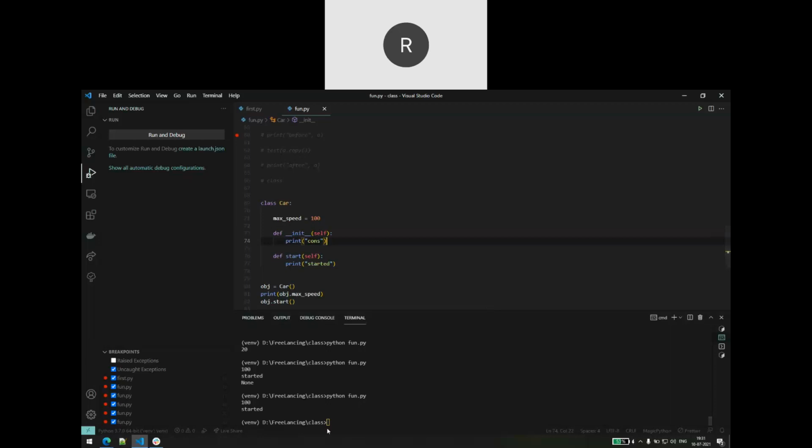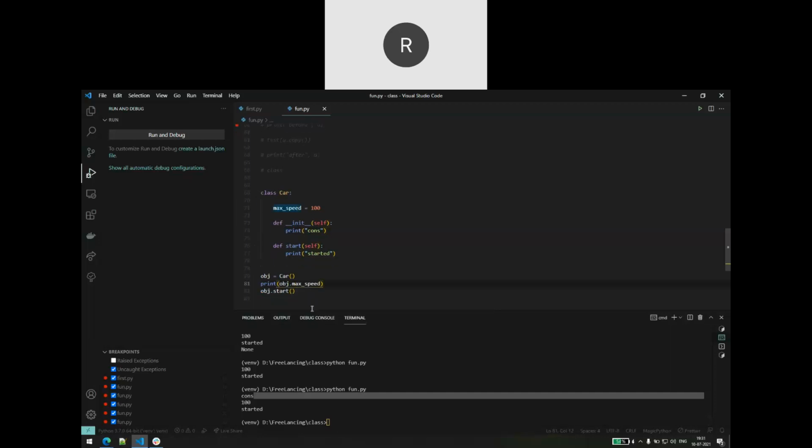So let's say I will run this code again. You can see this constructor is printing here, this is my init method, and then it is printing my max speed, and then I'm printing my start. Okay, so this is happening for now. Let's say, what is the use of this constructor? Basically, constructor is used to assign some values at the start of your class. So we'll see with some examples.